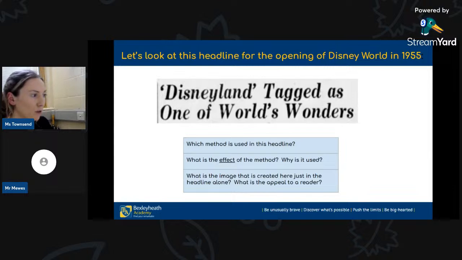Okay, I'm going to give us the answers and see if you got something similar. So the method, and really well done if you got this, was alliteration. So yes, it is bold and it is a headline, so it's going to be of a bigger font. But if you noticed World's Wonders, that's alliteration because you've got the two beginning letters of two words next to each other, just really pops out at you. So alliteration. What's the effect of this method? Well, if you notice, the next time you're listening to any advertisement, it's used all the time because it's very, very catchy and it just sticks in your head more. So it's something that will be really eye-catching and it's used to grab your attention.